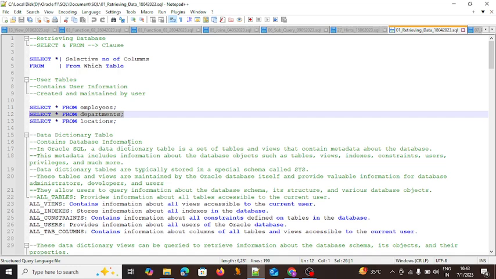Data dictionary table is nothing but it contains database information. In Oracle SQL, the data dictionary table is a set of tables.